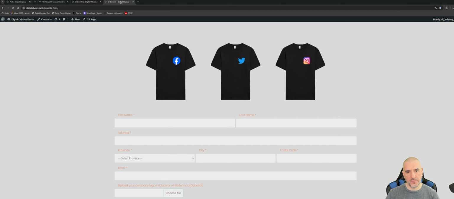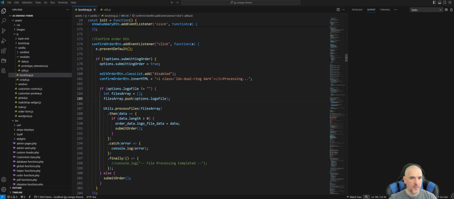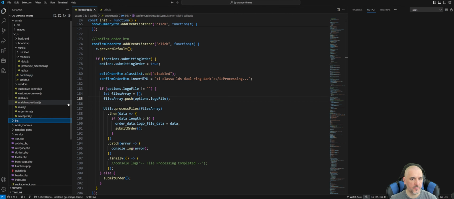Okay, so now I'm going to jump into VS Code and give you guys an overview of the JavaScript code. Here we are in VS Code, and I currently have two JavaScript files open. Just to give you a little background, this project was developed in WordPress, so all of the files you see here are a WordPress theme that I'm working within.